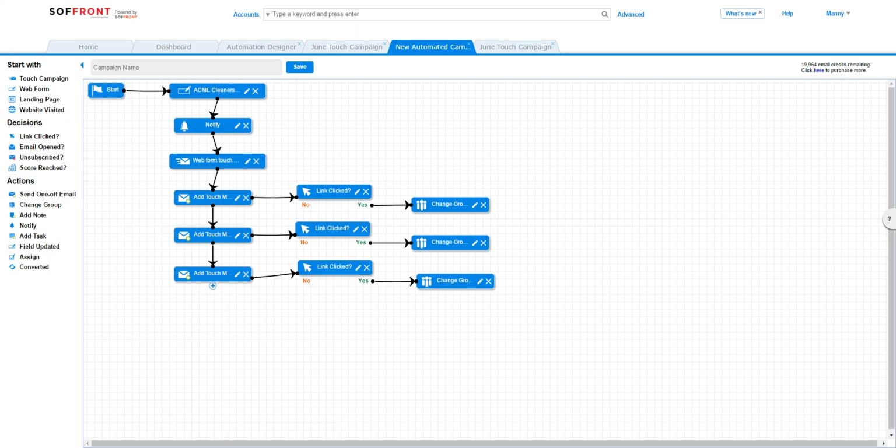Last part is the same as the touch campaign we reviewed earlier. Add the templates to each email. This is how you connect a web form to a touch campaign. Now click on Home, then Automation Designer.